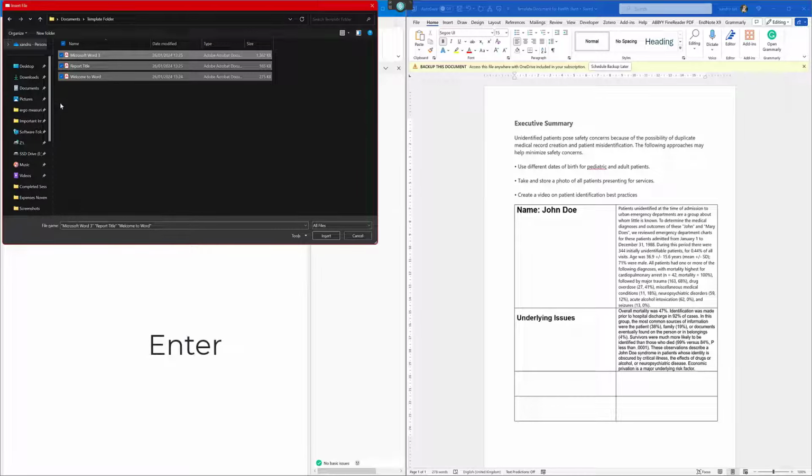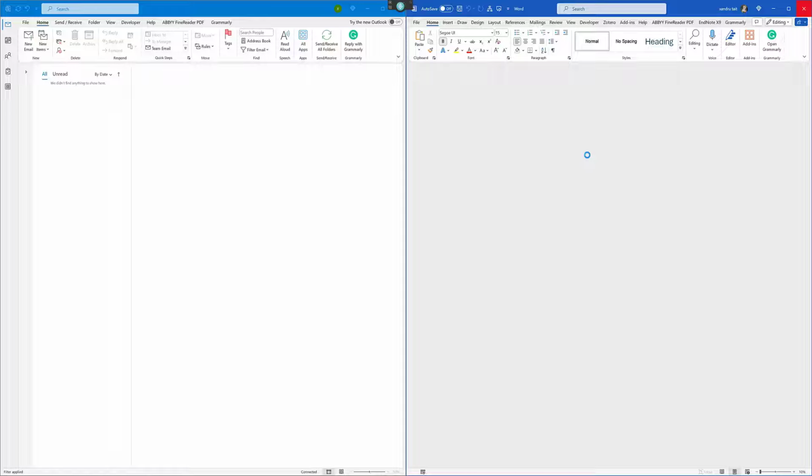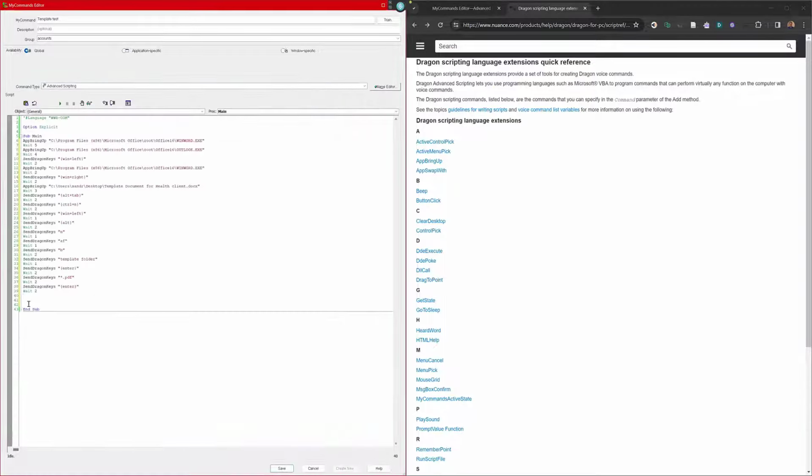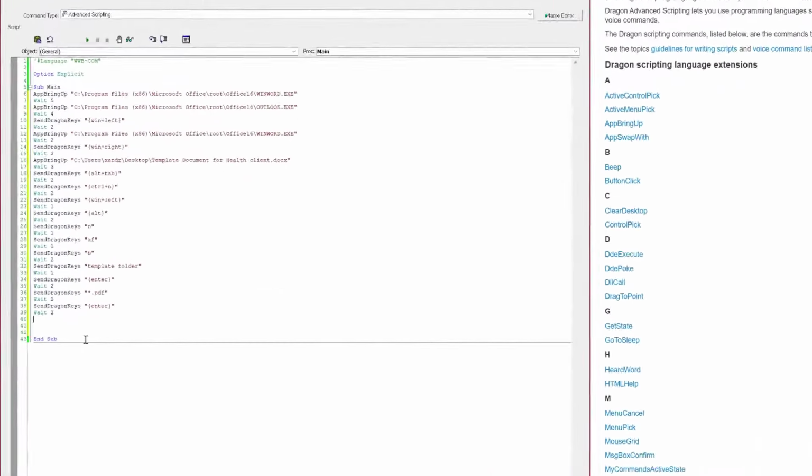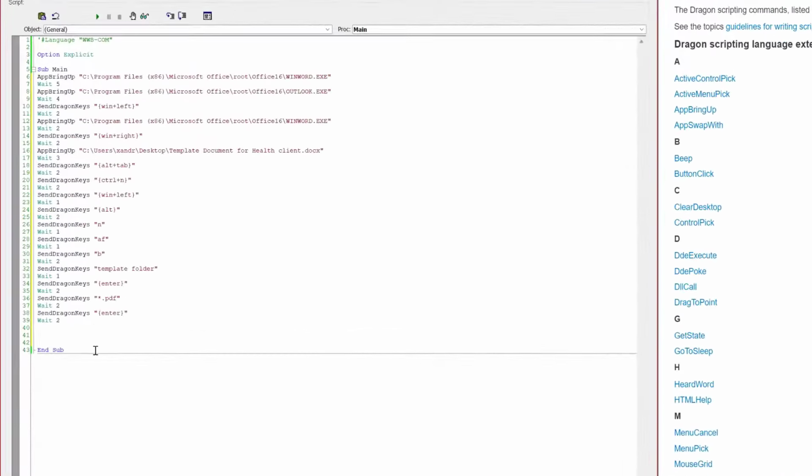So I'll close all this. So you can see what I'm doing here, how you can play around with your scripts and your workflow specifically how you want. So let's give it a go. So send dragon keys, open quote, open curly bracket, because I want to use a command, Shift and Tab 2.